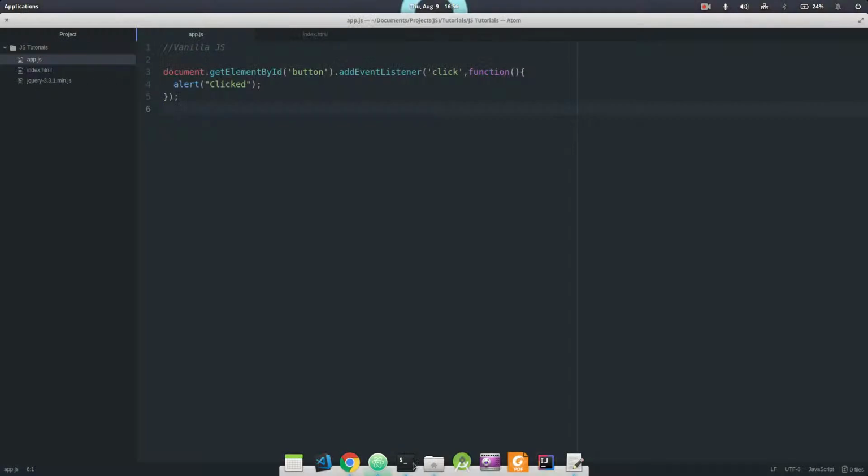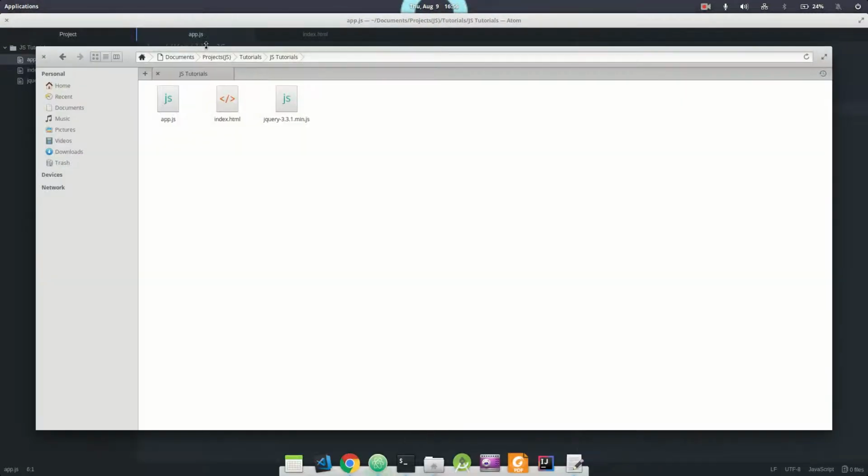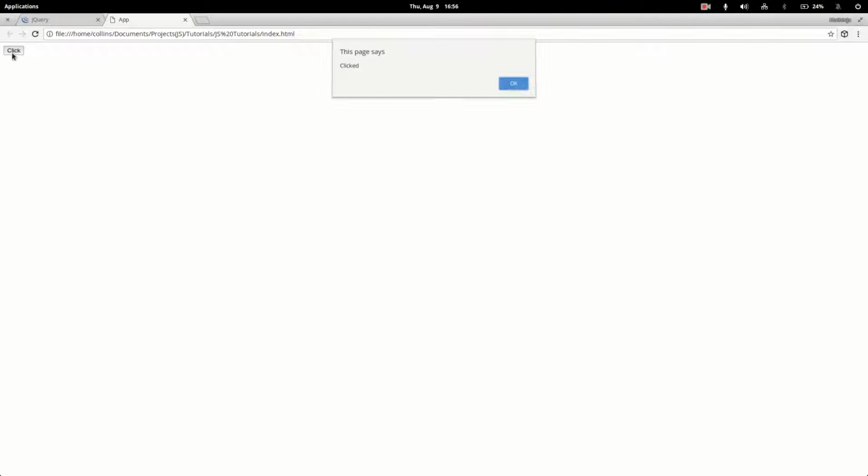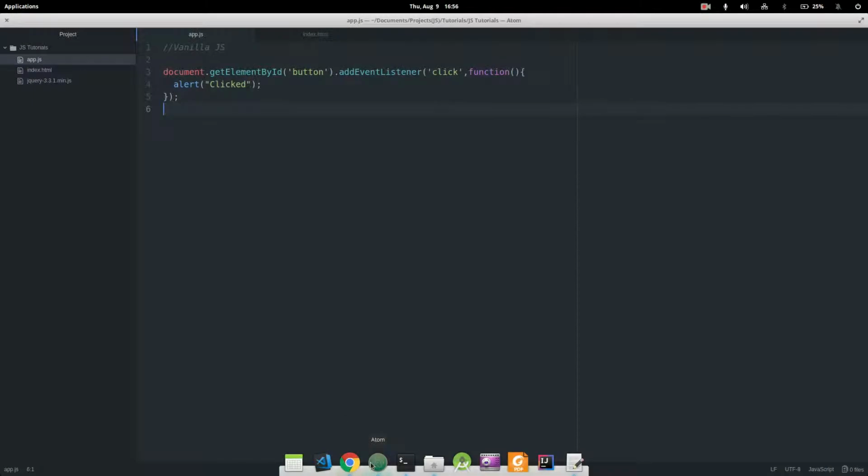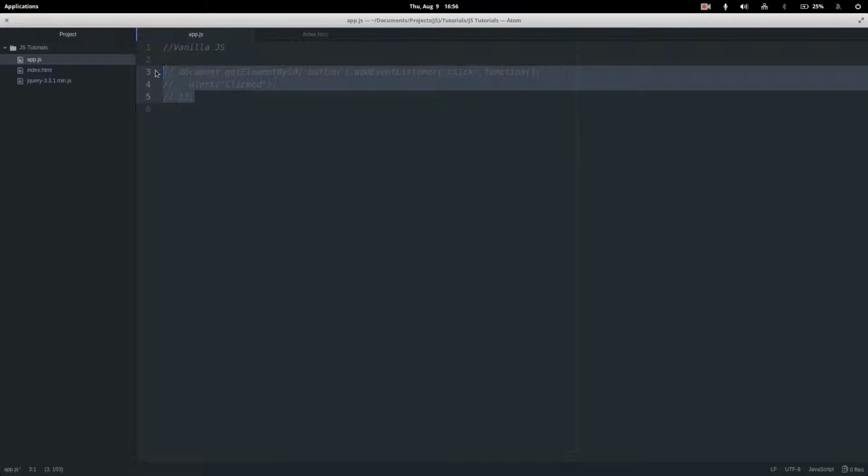Let's try and execute our code, and you see it's telling us clicked. So in jQuery it's simpler, you don't need to use vanilla JS. In order for you to use jQuery, I'm going to show you the syntax, right after I show you things you need to understand as a JavaScript developer when you're dealing with jQuery.